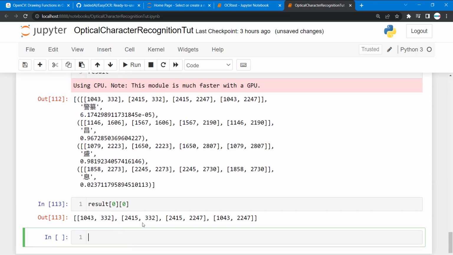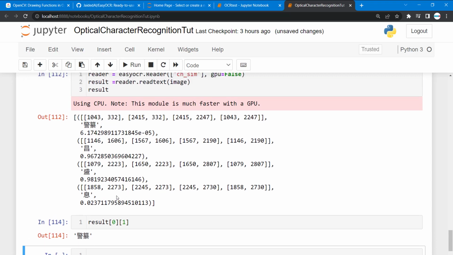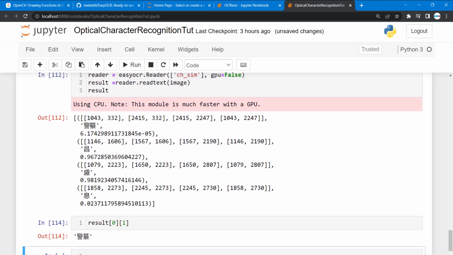This fetches us the location of the first one, which is this one. We want this particular one, so I'll have to change it to 1. Run it, and you can see we have it, which is this.